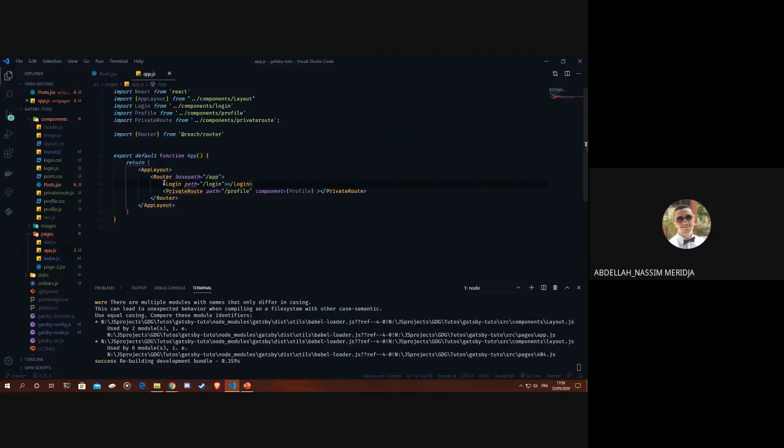So as you can see here, we have a router which has the base path of /app, and it has two routes. The first one is a login, and the second one is a private route of profile. This private route of profile can't be accessed unless you are logged in the application. But before we can use these client-side routes, we need to tell Gatsby that this app.js is an app and has some client-side routes in it. How do we do that?